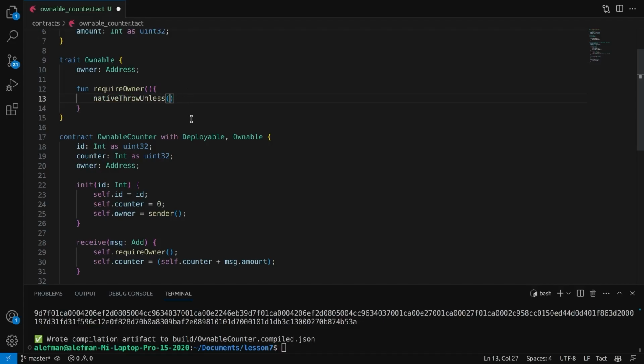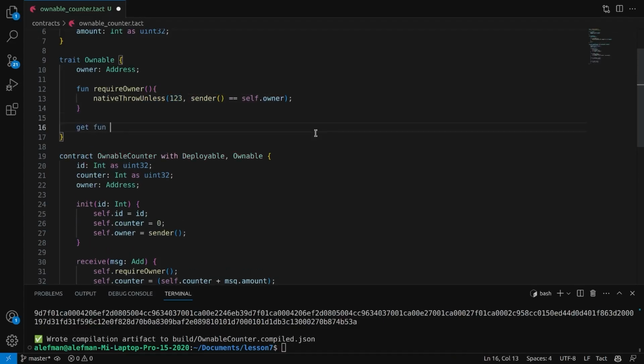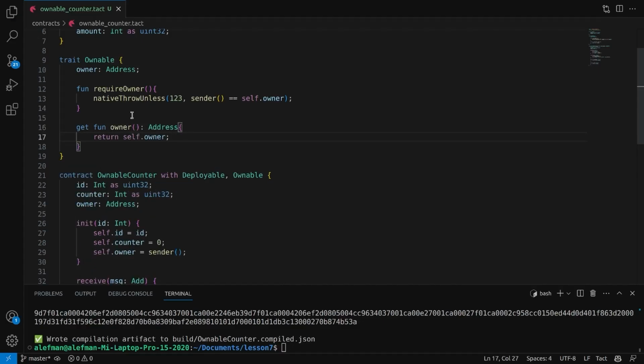This takes an error code as the first argument, which it will throw. The second argument, it takes a condition. In our case, we say here that if our sender equals self.owner, the code can proceed. Otherwise, an error will be thrown. The second method in the Ownable trait is a getter function that returns our owner. I believe everything is clear about a contract inheriting from a trait, and Tact also supports multiple inheritance.